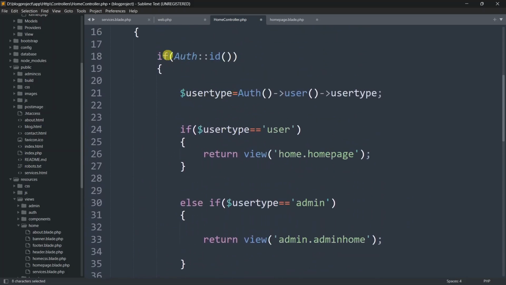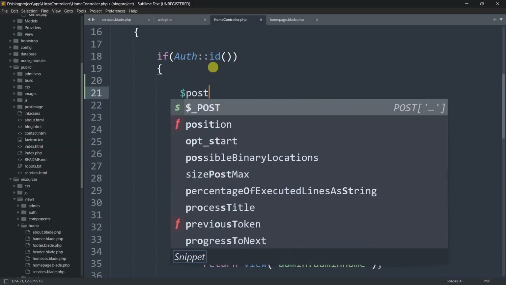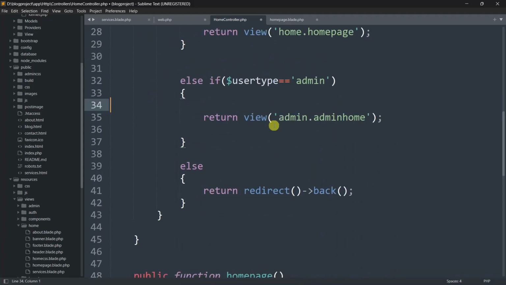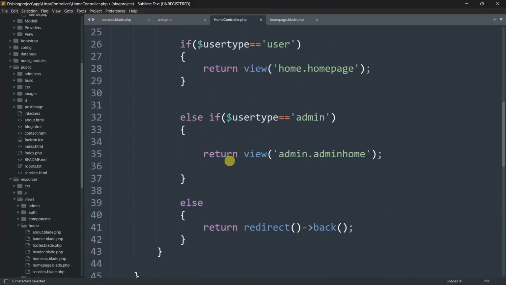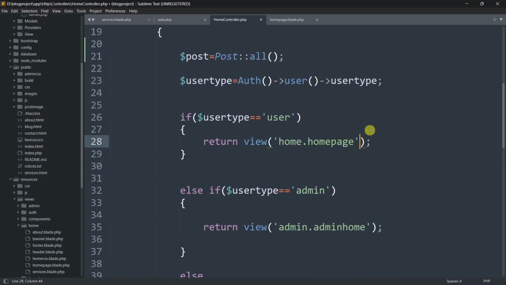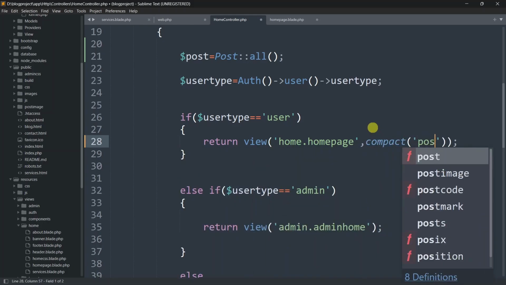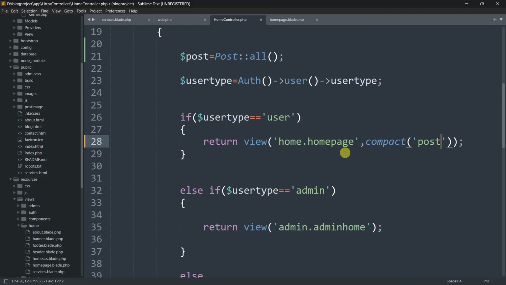So what we will do is that after this if auth, we are going to declare a variable which is $post. The same thing, we need to declare the same variable that we just declared over here. We set $post equal to Post::all(). After this we need to do the same thing. We'll say over here compact, and here we are going to say 'post'. So it will not give us any error right now.